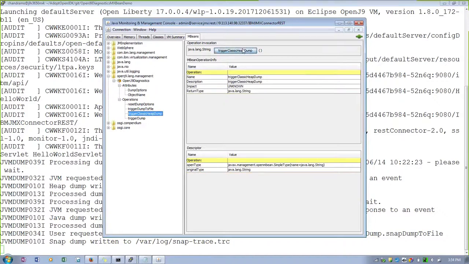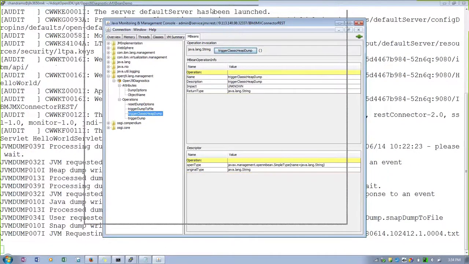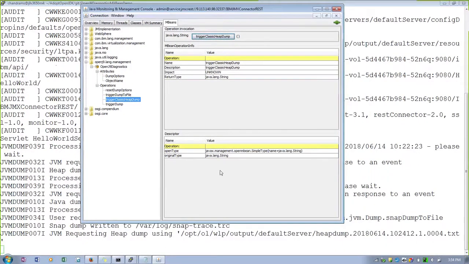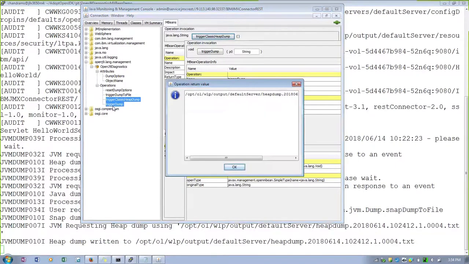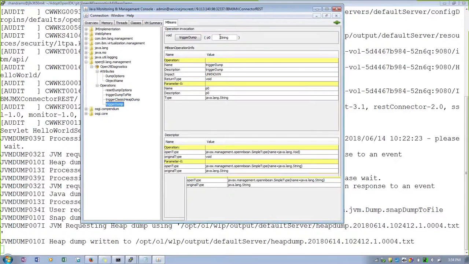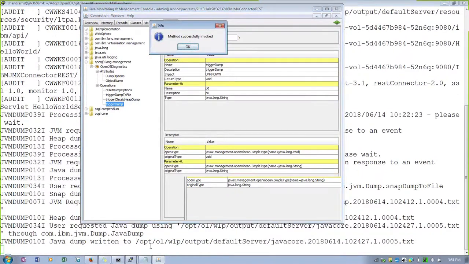Trigger classic heap dump is for triggering a heap dump in the classic format. You can use the other trigger dump options too. When triggering a Java dump, it writes to the default location, that is the default server location of the Liberty server.